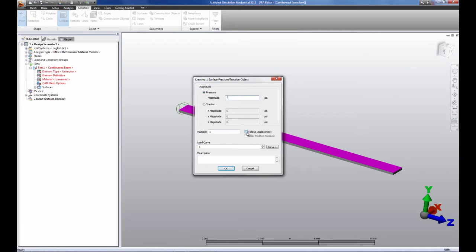and we will click the box follows displacement. By clicking this box, we will always assure ourselves that the pressure stays normal to the surface as the beam deflects. If we did not check this box, as the beam deflects, the pressure would remain normal to its original position.